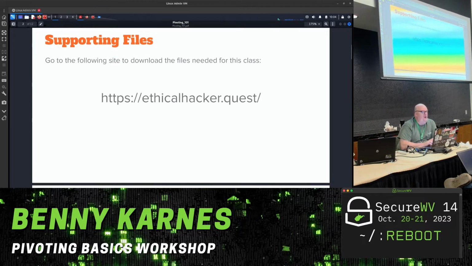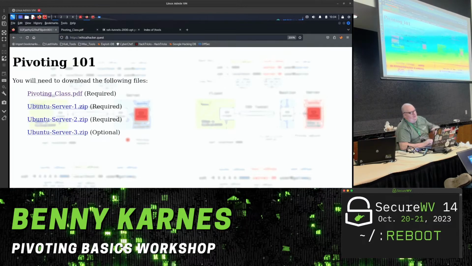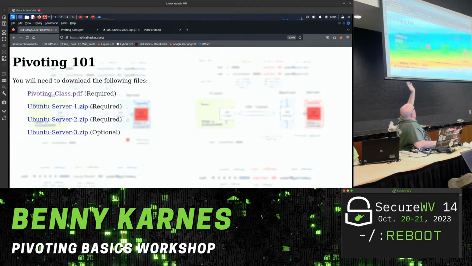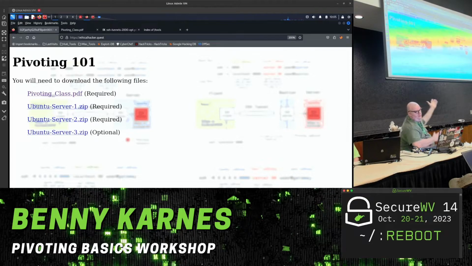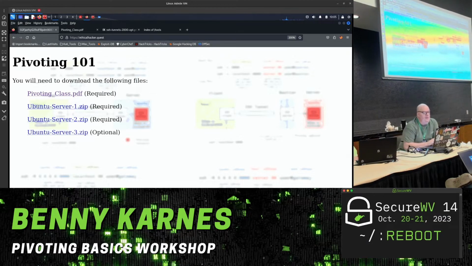So again, these are the files that you're going to need. If you're doing it from home and you want to, you can include server 3. We're only going to do 2 servers today. We're going to need server 1, server 2. You're also going to need a Kali. You don't necessarily need it, but that's what I've got running on mine.